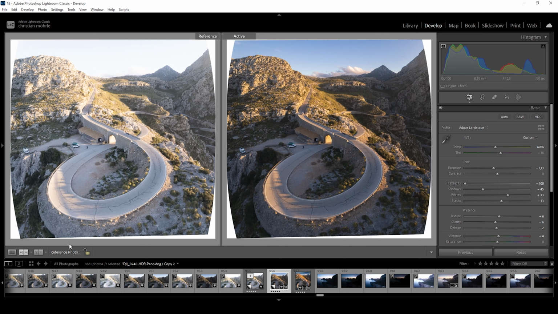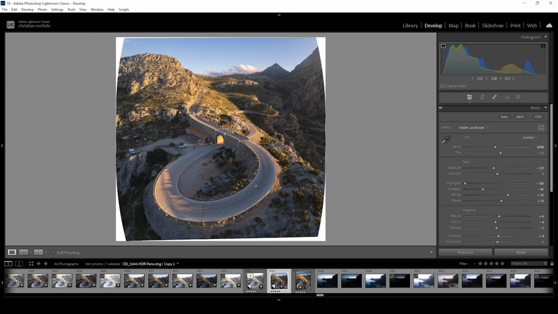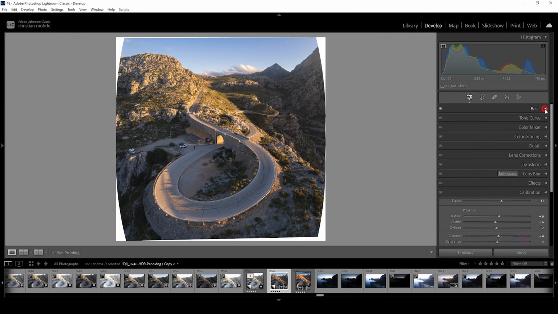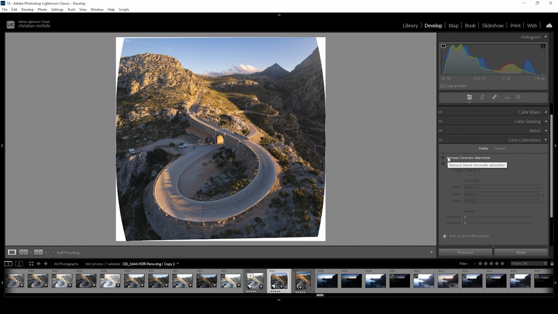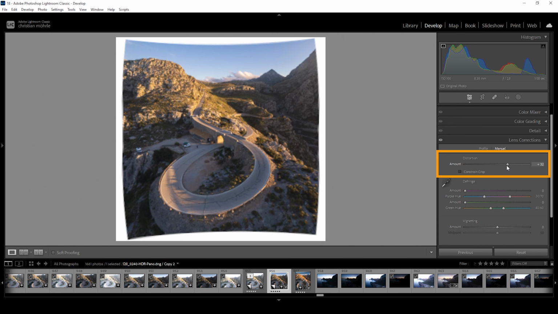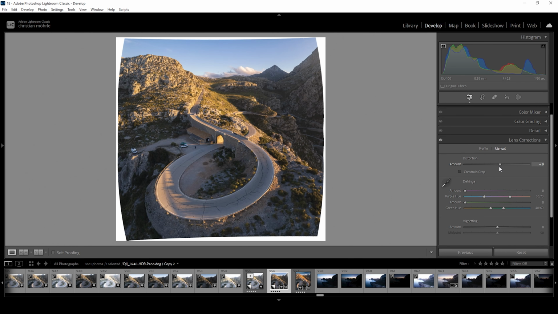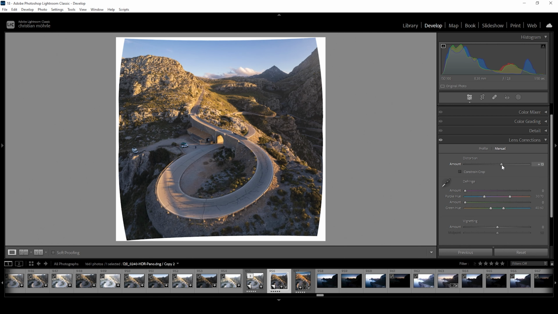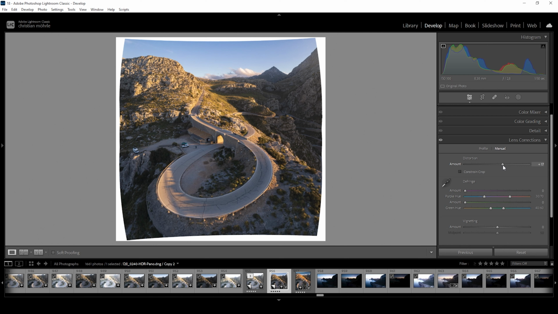So what we can do now is to work on the transformation. This means we are heading out of the basic adjustments and we want to start this in the lens corrections. As always, I'm making sure to check remove chromatic aberration, and then let's head over into the manual tab. What we can do here is to use the distortion amount to kind of give the image a fisheye effect. For this scene, I want to create an inverted fisheye effect. So I'm going to apply a little bit of distortion here. And thus I'm just shrinking the center.